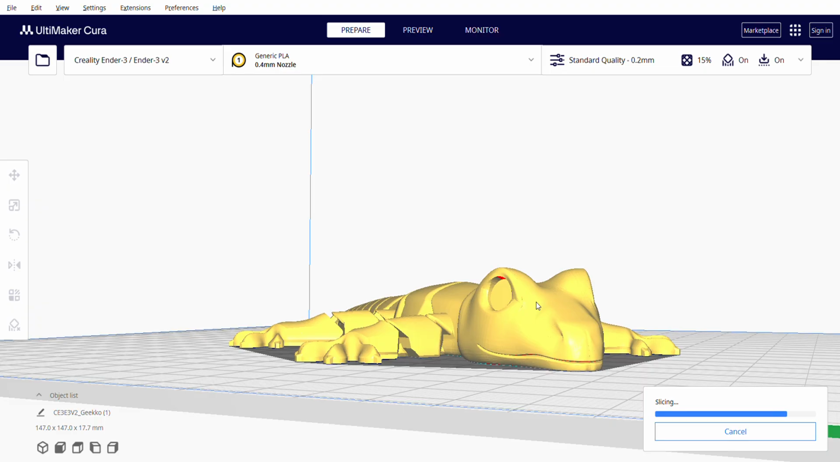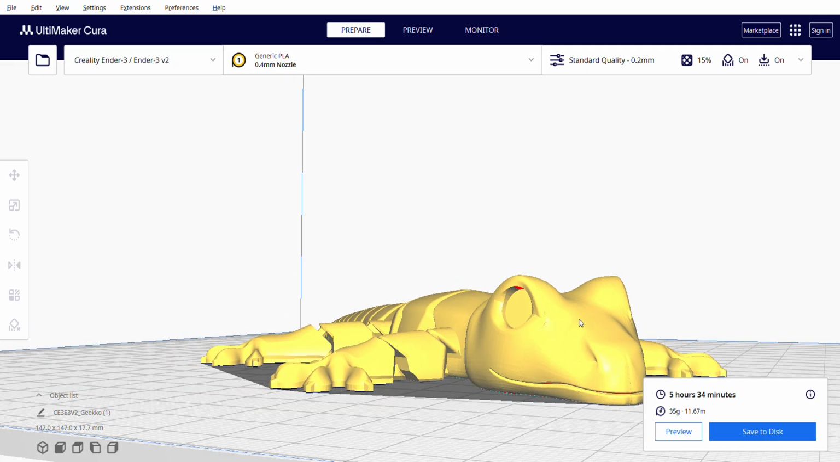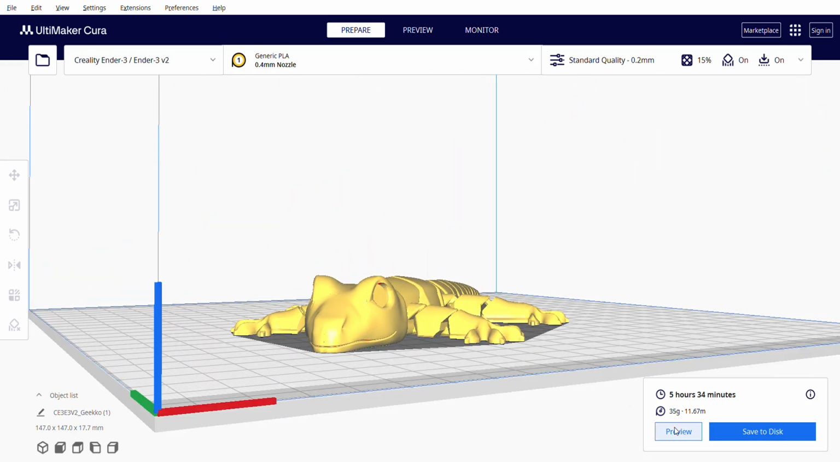Okay, we're almost done with the slicing. Okay, so I don't have my SD card or my USB that contains the SD card in it right now, so it's going to say save to disk. You do not want to do that. That's my opinion. I wouldn't do that. Once you enter it, it should say save to removable device, and then you could just hit eject and you're good to go.